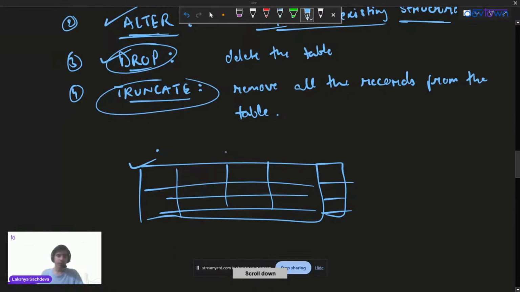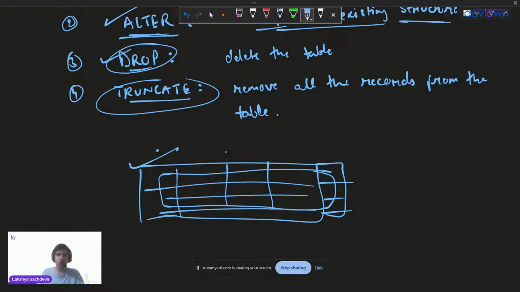Suppose this is our table, right? If I'm using truncate, I will get an empty table. All of the data within my table will be deleted, but the table will still exist. But if I use drop, then my whole table will be deleted, and there will be no structure of the table as well. Okay, this is the basic difference between drop and truncate.